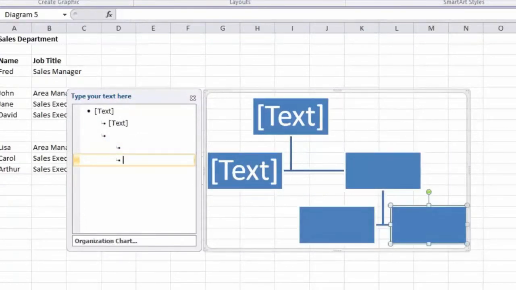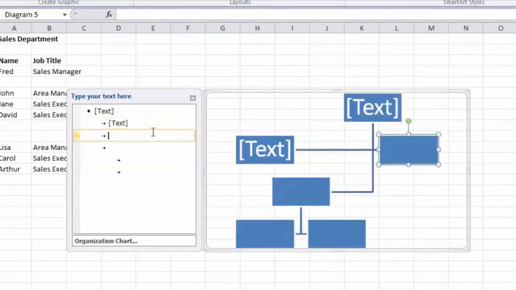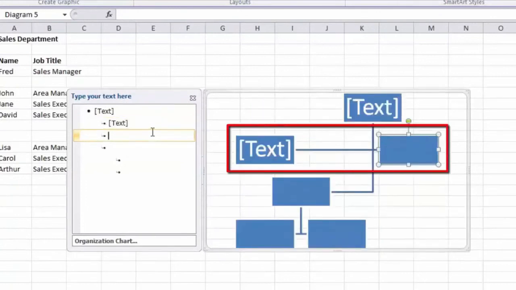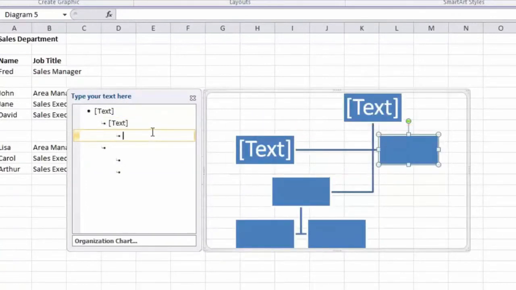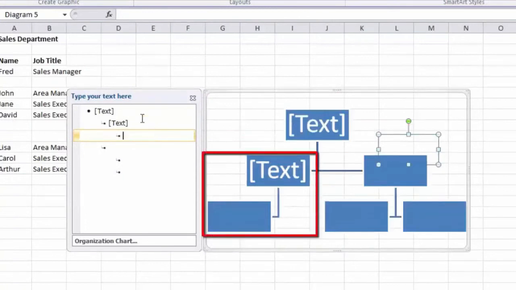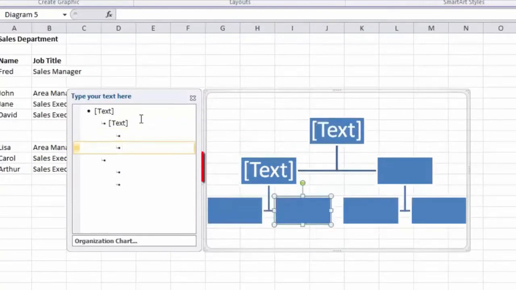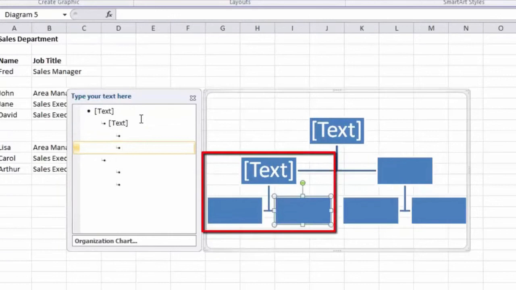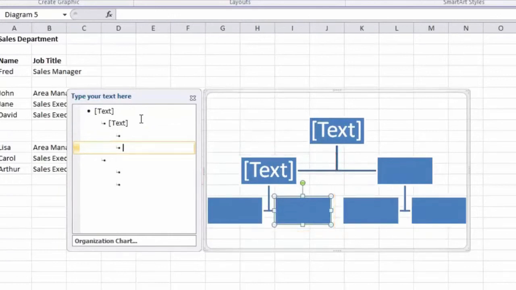If I click back onto my first area manager box, click at the end of my first bullet in the text pane, again press the enter key, that will first of all create a box at the same level, press the Tab key to put it under the Area Manager and again press the Enter key to create a second box at the same level. So now I have the structure that I want, and the next part of the process is obviously to add our names and job titles.